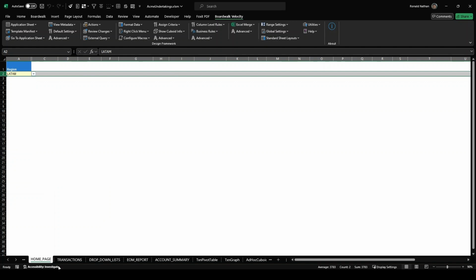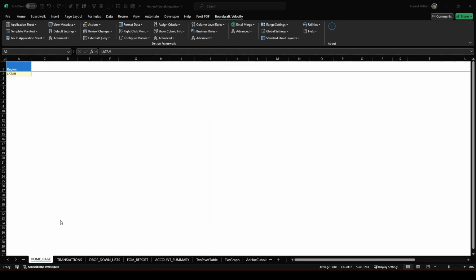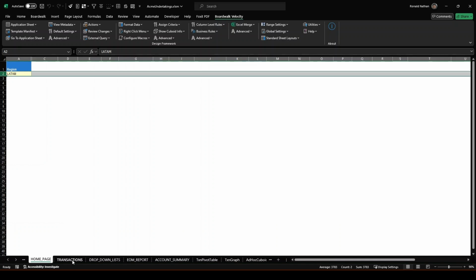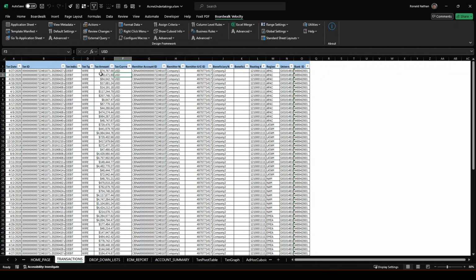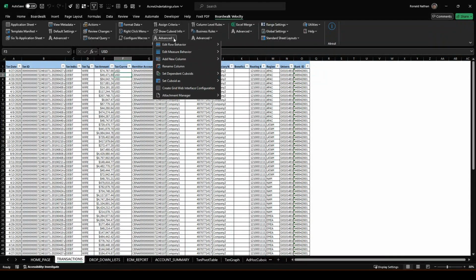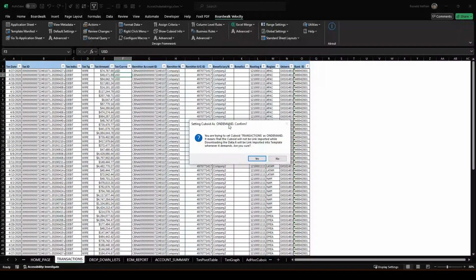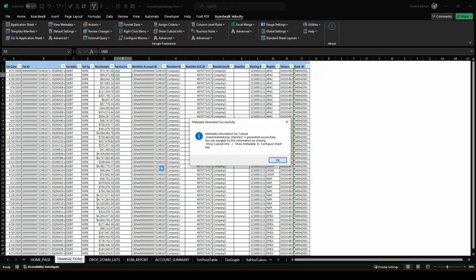Next, we need to set the transactions cuboid as on demand and then add the home page to our template manifest. We can set the transaction cuboid to on demand by navigating to the transaction cuboid and then selecting Advanced, followed by Set Cuboid as On Demand. A message requesting confirmation to set cuboid as on demand shows up. Click on Yes to continue.